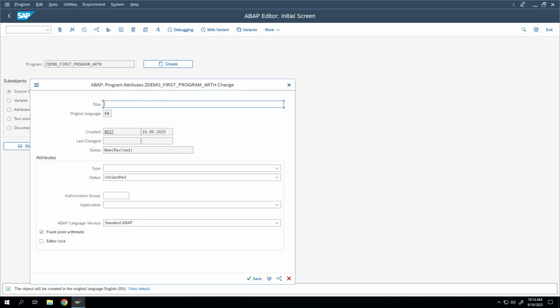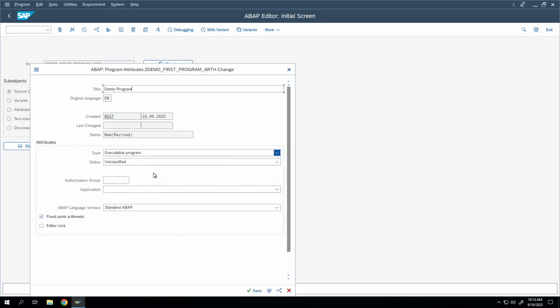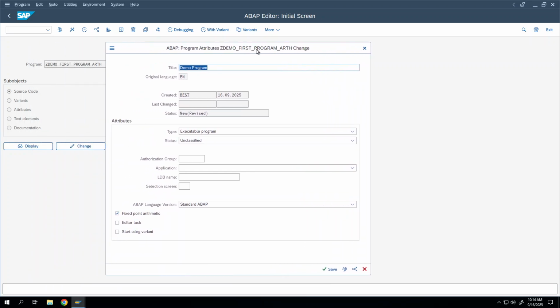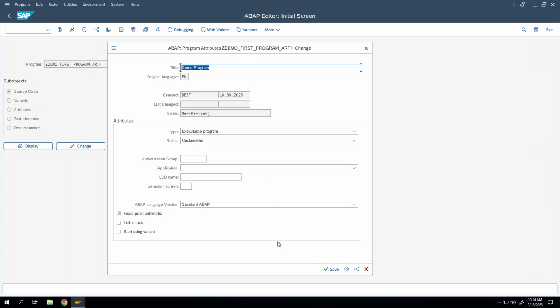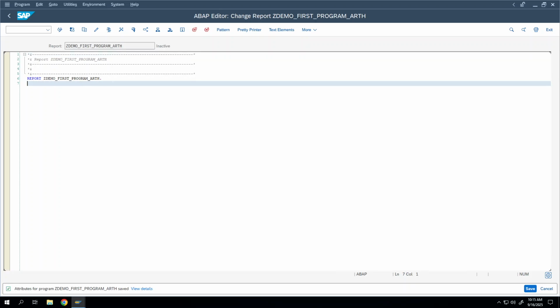Provide the title of the program. Select the type of the program. What type of program do we need to select? Executable. An executable program, to create a program which should execute independently by accepting inputs. Okay. Save the program. We need to provide a package name. In a project, we need to provide a proper package name. For now, we save the program in a local package by using local object. Okay. Now the program is created.